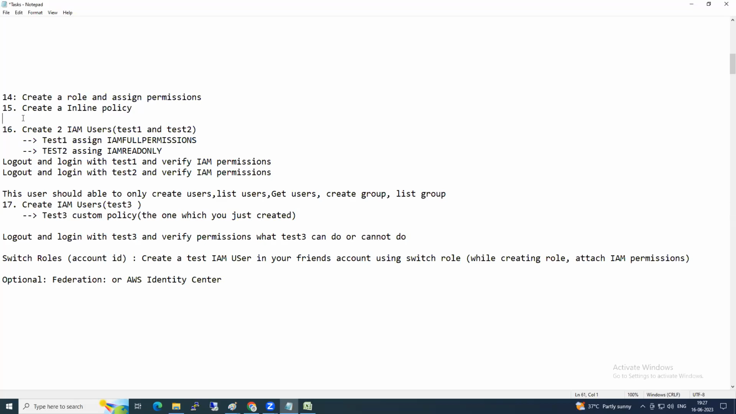Guys, here I can add one more. Attach 10 managed policies to the IAM. Okay, great. So that is all, guys. I understand. Pavanveer, that's what I want you to check.